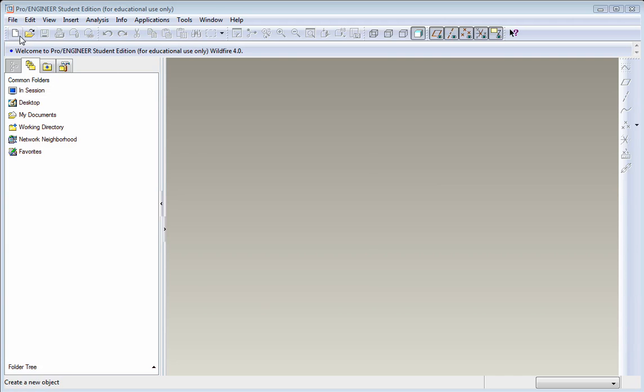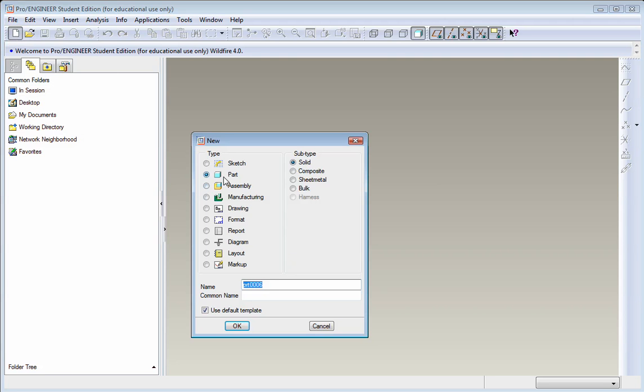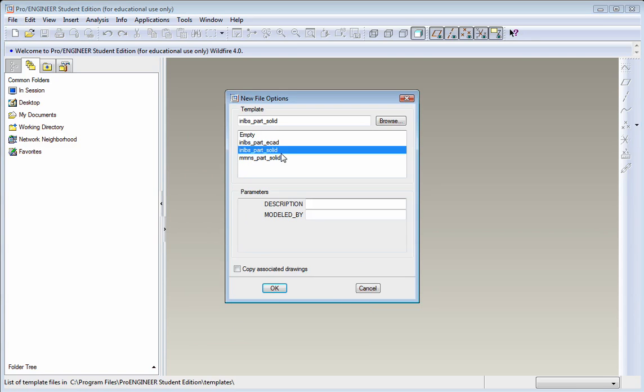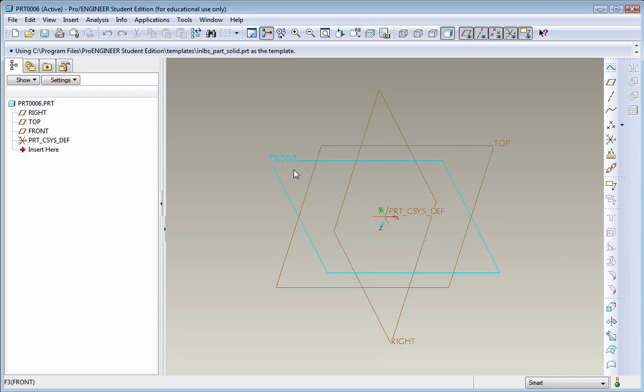So we begin by going to File, New. We can select Part. If we choose, we could turn off Use Default Template and select a specific type of template. In this case, we have inch pounds, ECAD, or inch pounds part solid. We'll go with the inch pounds part solid. And we'll begin by selecting the front plane and starting a sketch.